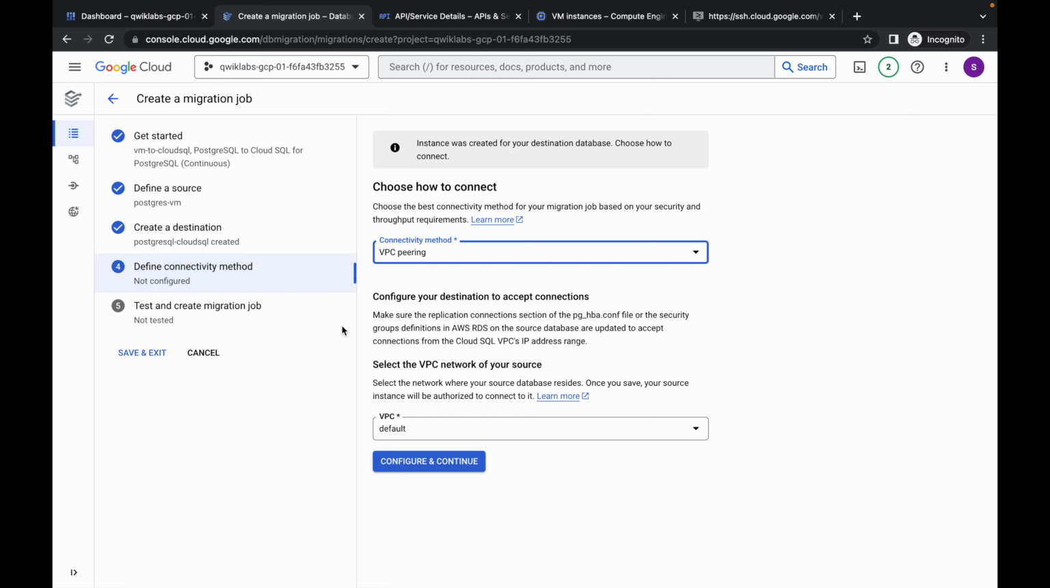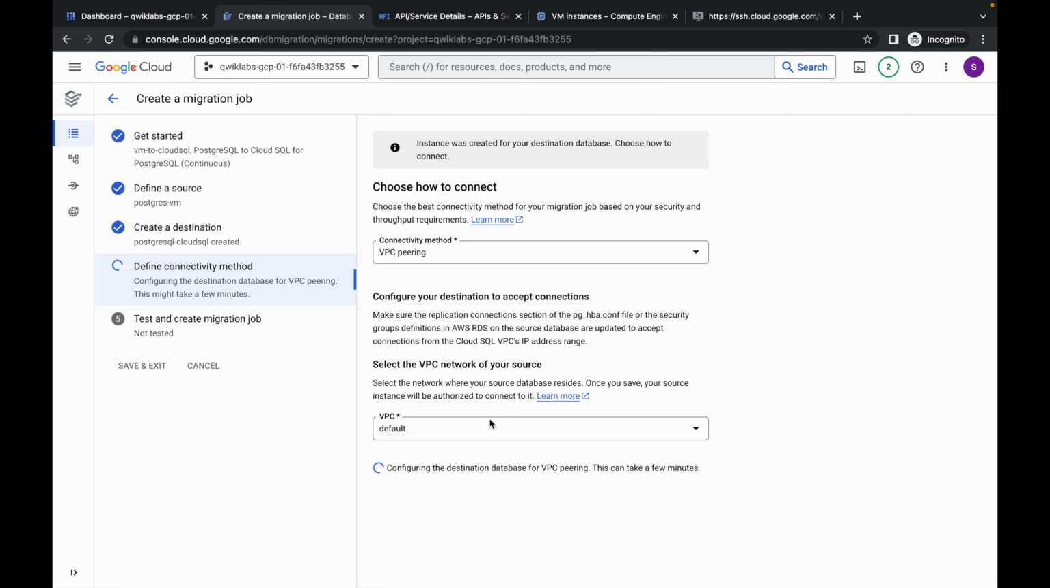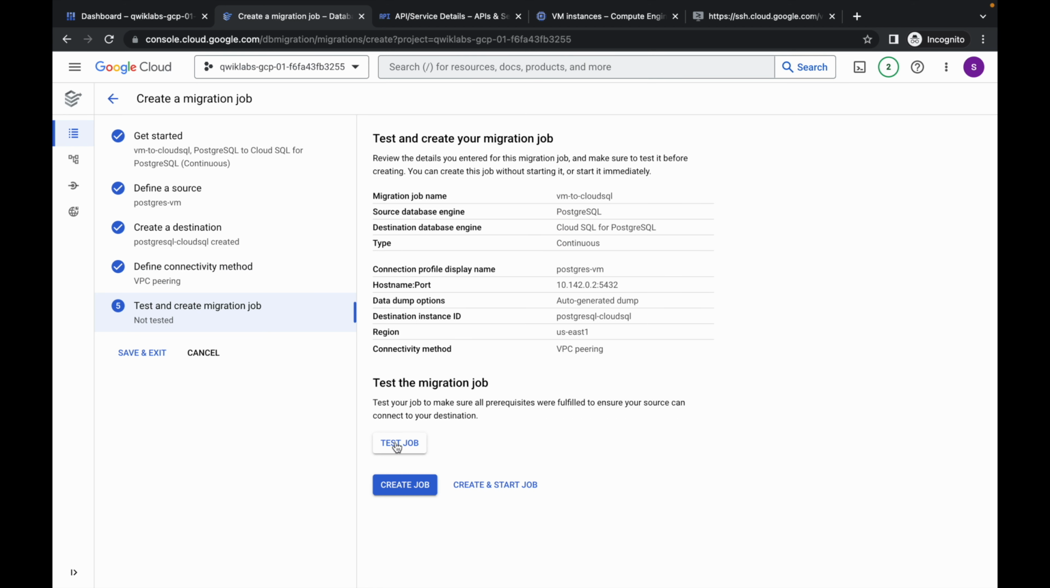And it's finally done. Now just simply click on this configure and continue. Now just wait. Then click on this test job. And if you face the error over here, you have to just restart the lab. You can't do anything. You have to just restart the lab, perform the task again. Just wait and let's see.